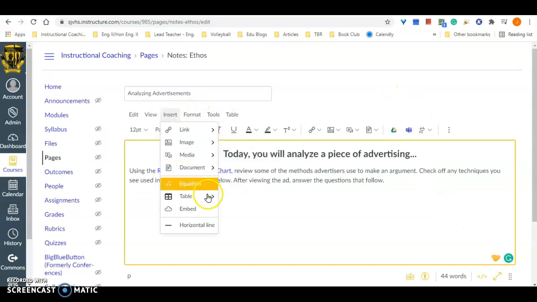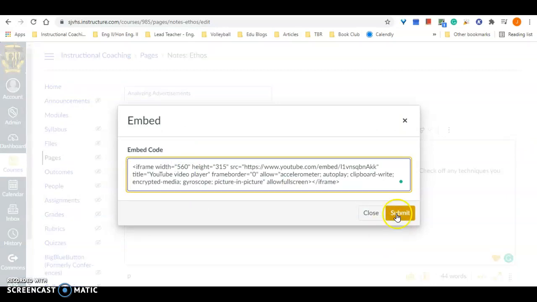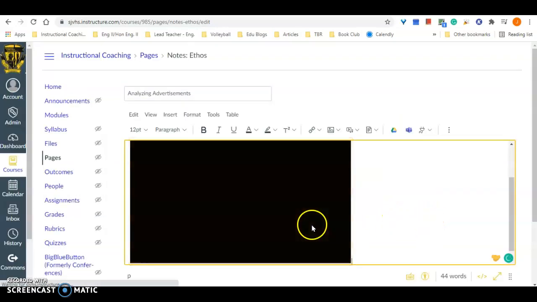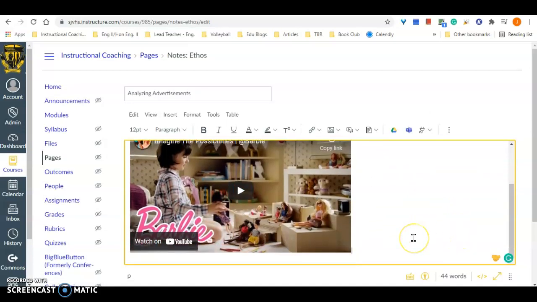So I'm just going to insert and then embed this little cloud. And this is where I Control V to paste that big scary code and press submit, and then I don't have to do anything else. All right, so there is my video. I can see it right there on the page.